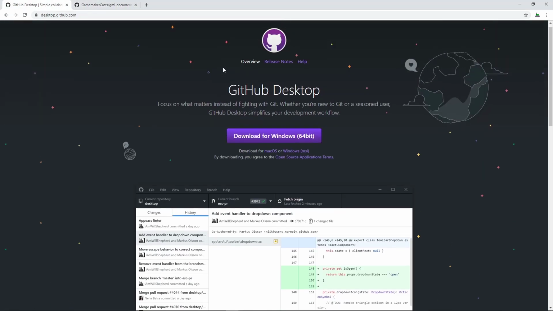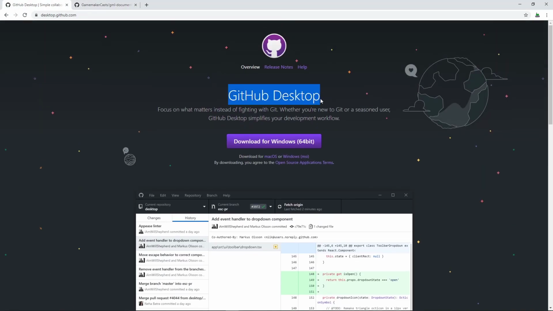Now, getting back into it, we're going to be using GitHub Desktop here, and this is all open source and all free, so we're going to use this to create a small little game and then revert some code so we can just kind of work through the process here.